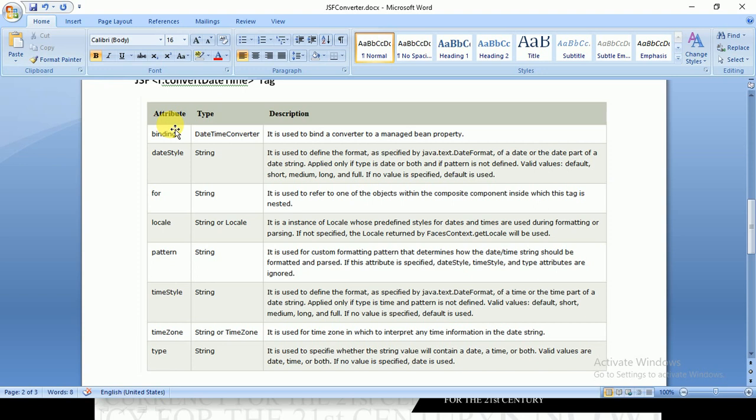The next, second attribute which we can use is dateStyle. With dateStyle we have 5 options. The first one is default. If you are not specifying anything, the default style will be taken. The second one is short, where we have the date in short format. The third one is medium, where the date appears in a medium length way. The fourth one is long, and the fifth one is full.